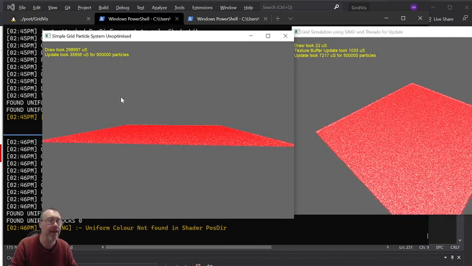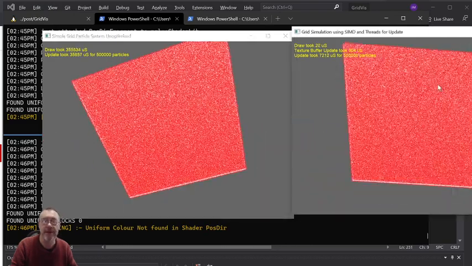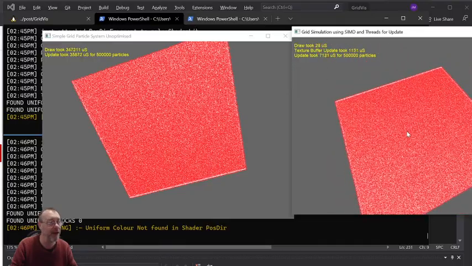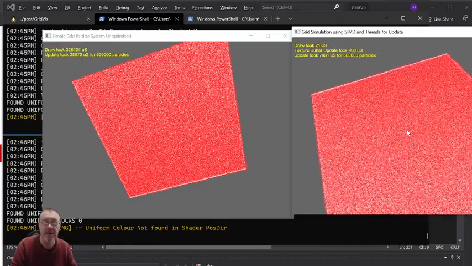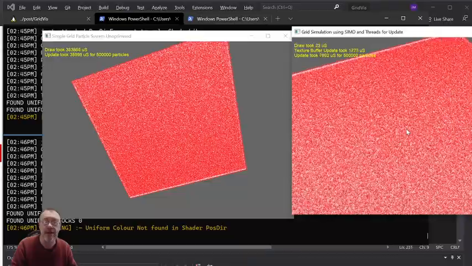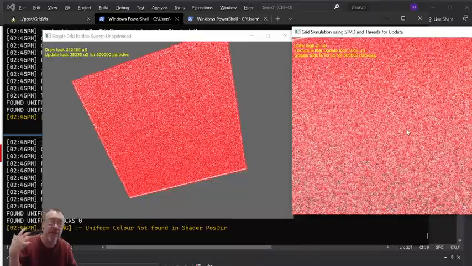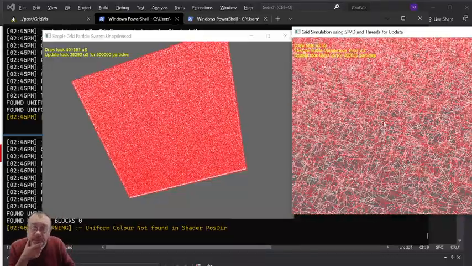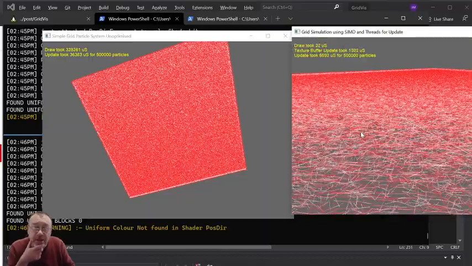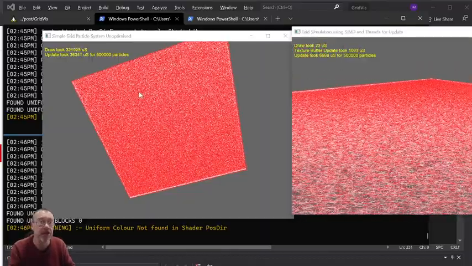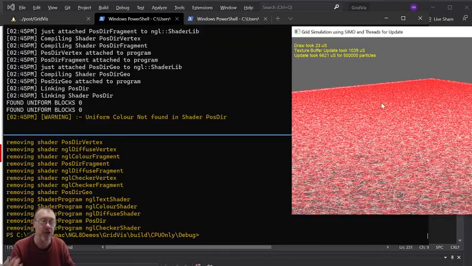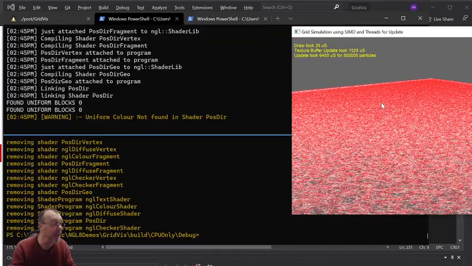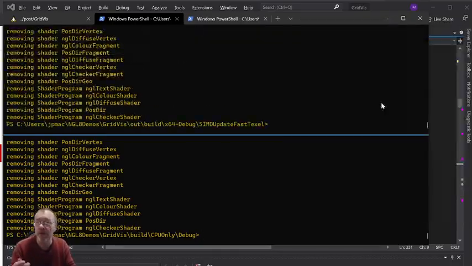So we really have gone from something that's incredibly slow to something that is ridiculously fast. What next? Well, the next stage is going to be putting this simulation onto the GPU and using compute shaders. Maybe I will also look at doing it with Vulkan as well.